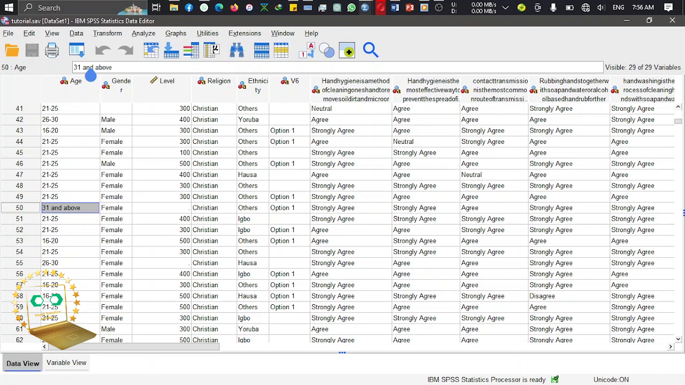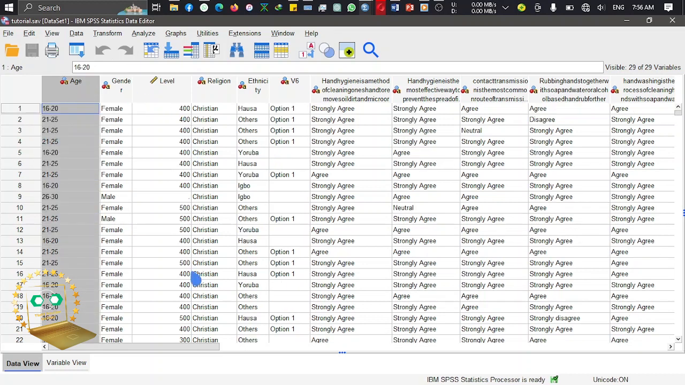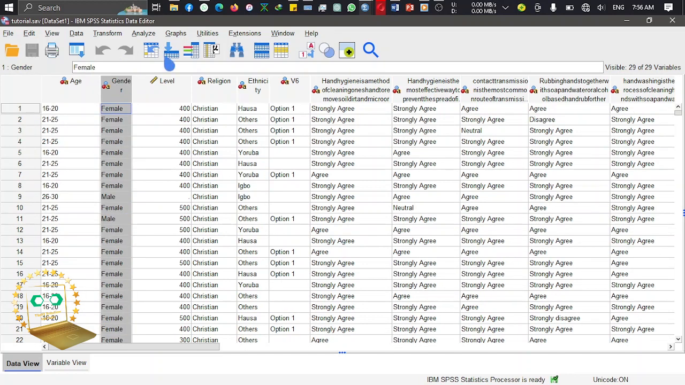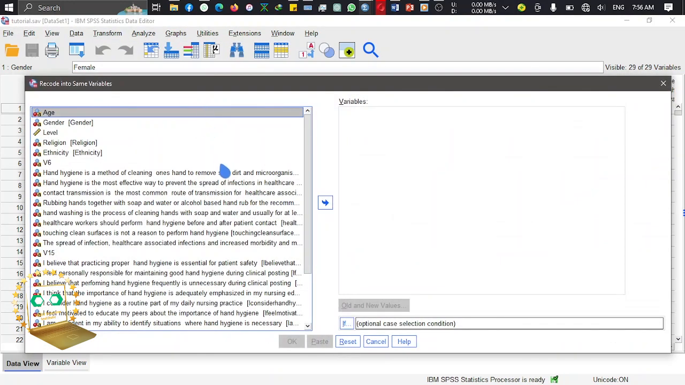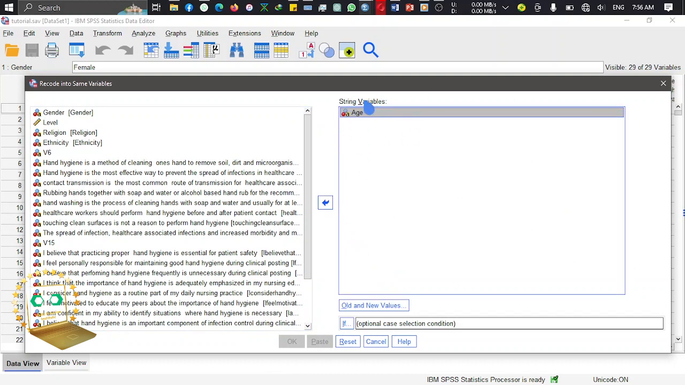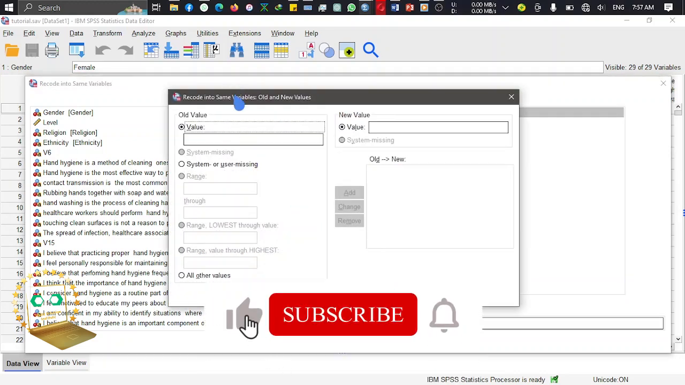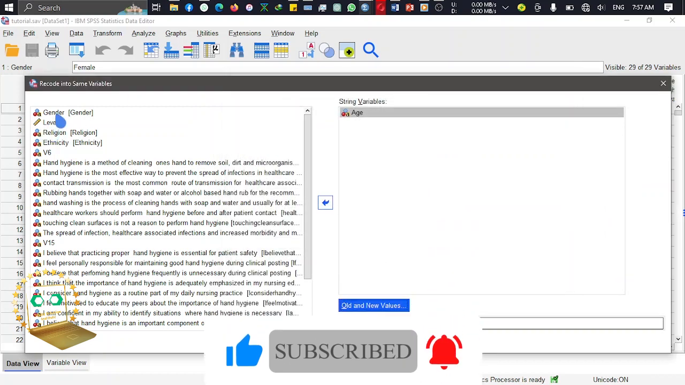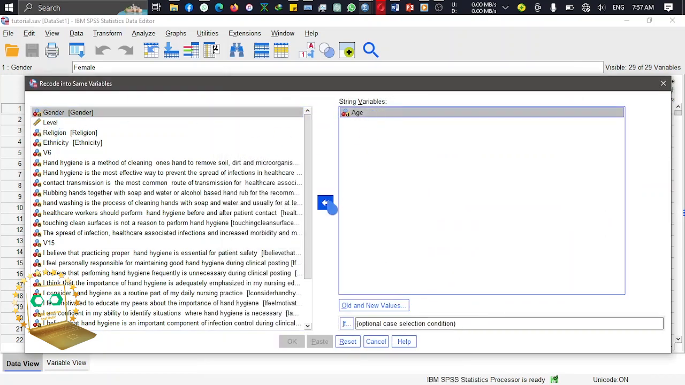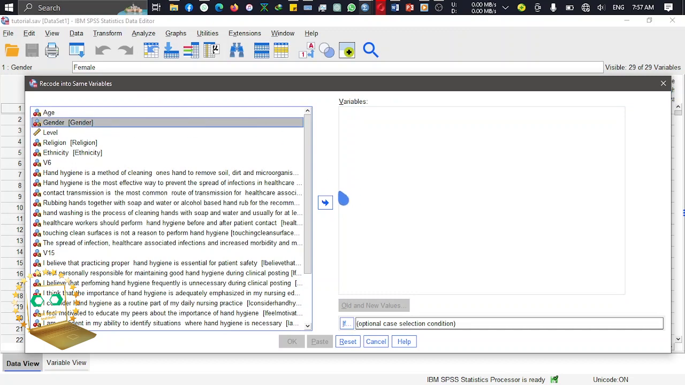So this is what I mean. For instance, for the age, right? Let's start with gender, the one you easily see. So you go to transform, and then you say recode into same variable. Click on it. You put in age, you see it is a string variable. Then you switch it over. Let's do gender first so that you easily see what we're trying to achieve.